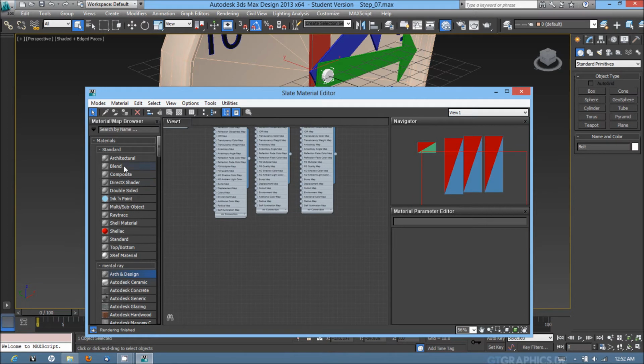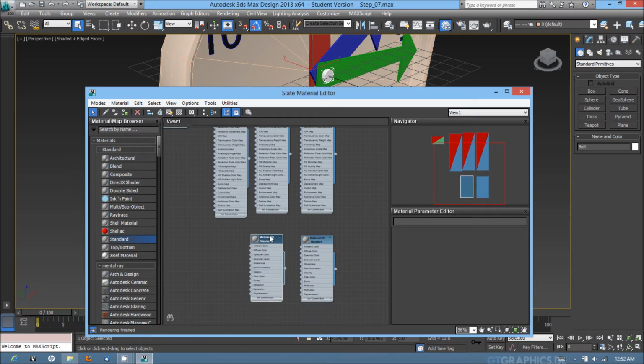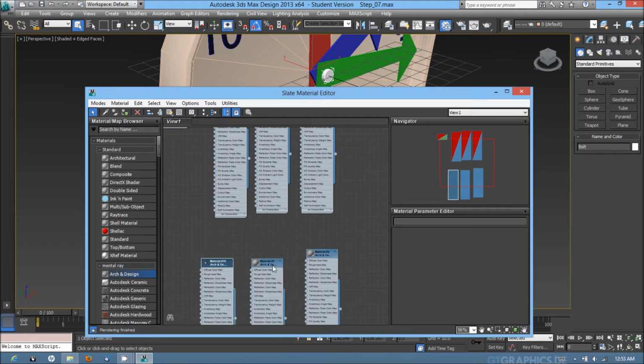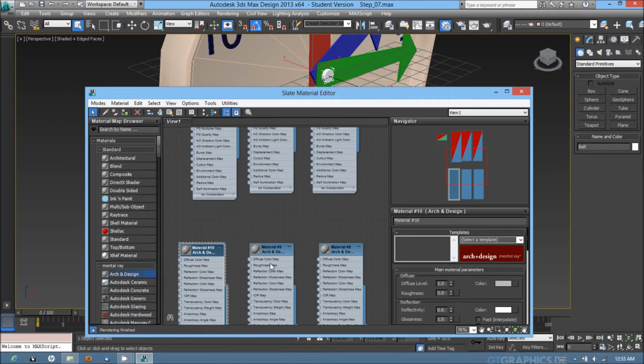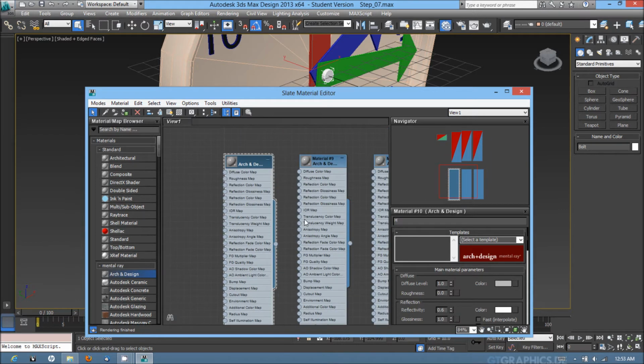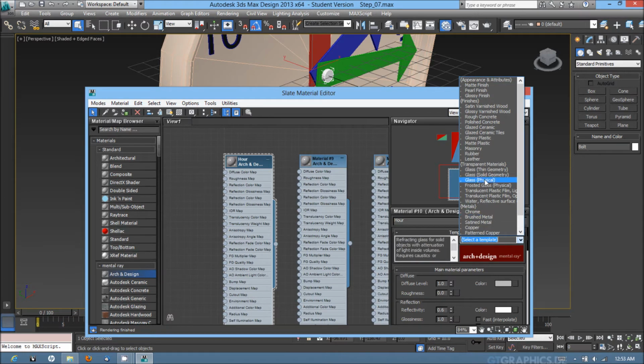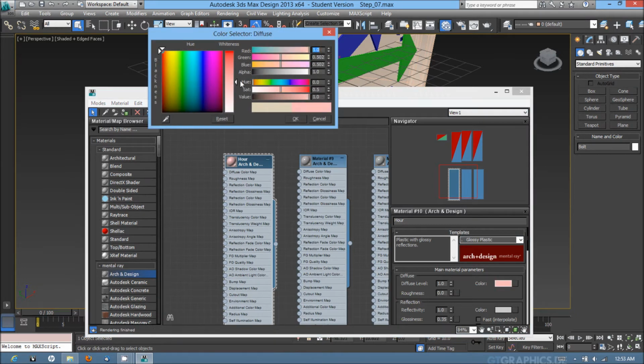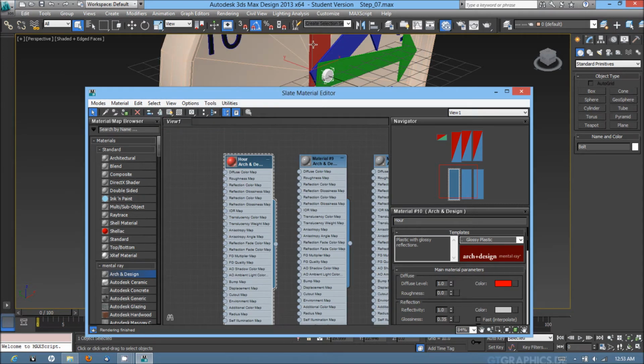Next, I'm going to do 3 different standard colors for the hour, minute, and second hand. Or actually, I'll use the Arcan design and drag out 3 of them, and I'm going to use one of their templates. The material number 10, I'm going to rename it the hour hand. I'll select glossy plastic. I'm going to change the color to red. And apply the material to it.